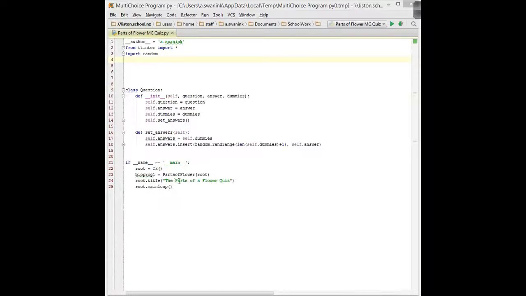The window will have a title called Parts of a Flower Quiz, and this root.mainloop simply keeps the program looping around, waiting for user interaction with the program. This class, a class is used to create an object. So here we're going to create some question objects. So this class creates one question object at a time.